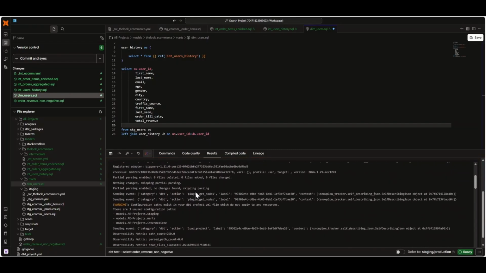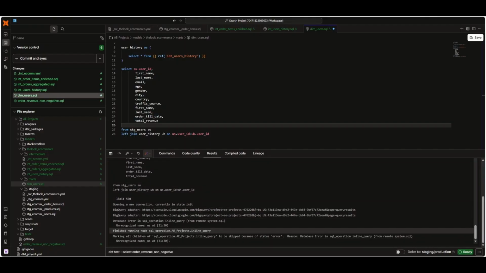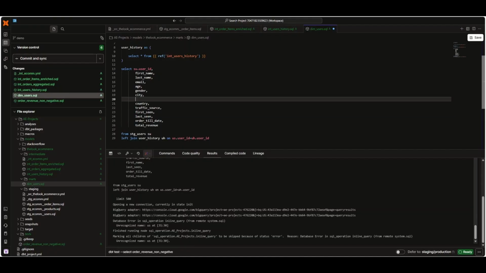We just need to find out where we are having the error or what could be the cause. So let's see all the way down. We have unrecognized name. So we have first name. This is first seen, you know. Yeah, this is first seen. This is first name, last name, email, age, gender. We should also have state since we have city. State. We have country, traffic source, their first seen, their last seen, order till date, and total revenue.